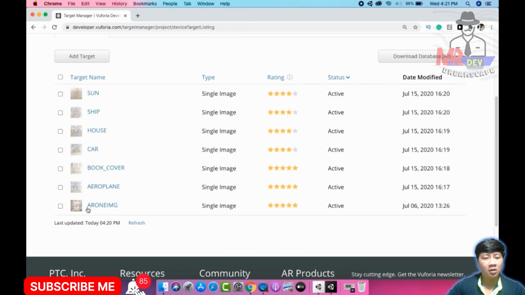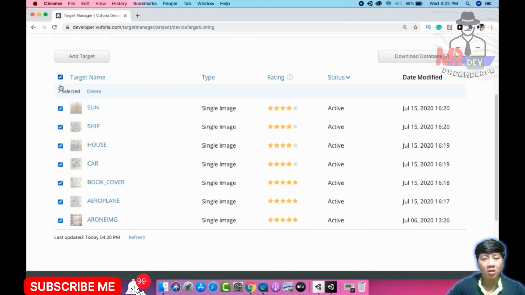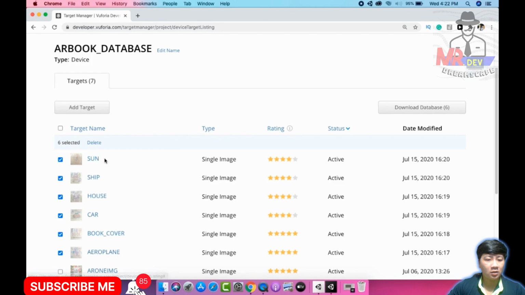Next, I'll just select these 6 image targets. So if you want to select all the image targets, then you can click on this checkbox neighboring the target name. And as you do this, all the image targets will be selected. Now, as mentioned a few minutes back, since we are just interested in the top 6 image targets, I'll uncheck the R1 image target. And after this, for downloading these 6 image targets, I'll click on Download Database button.